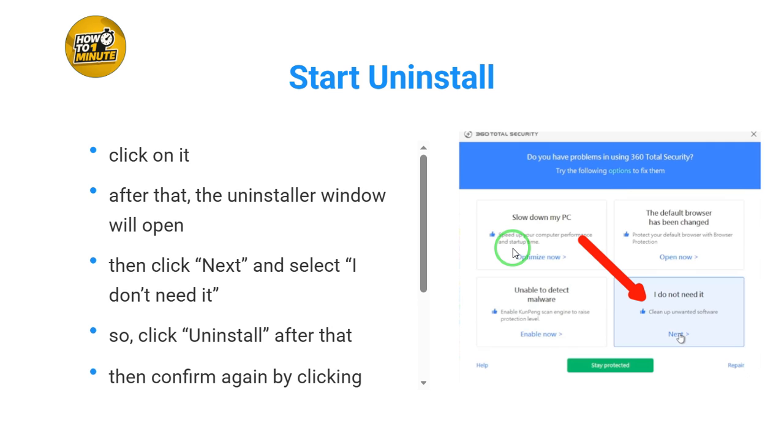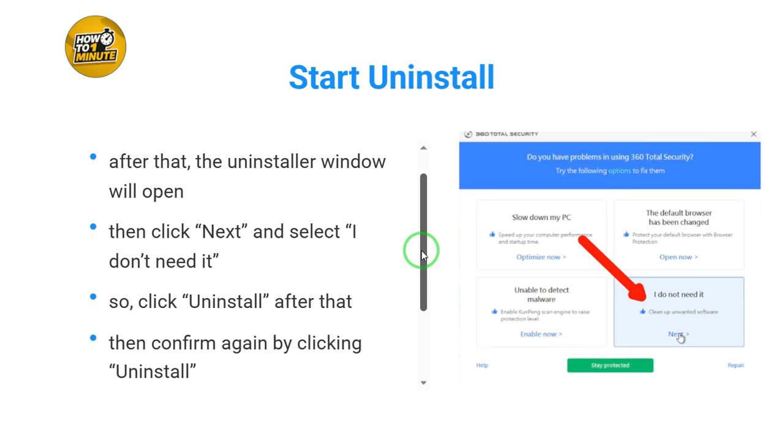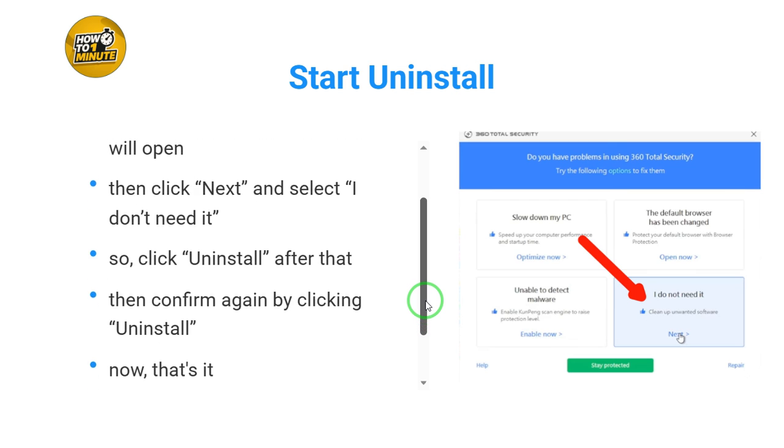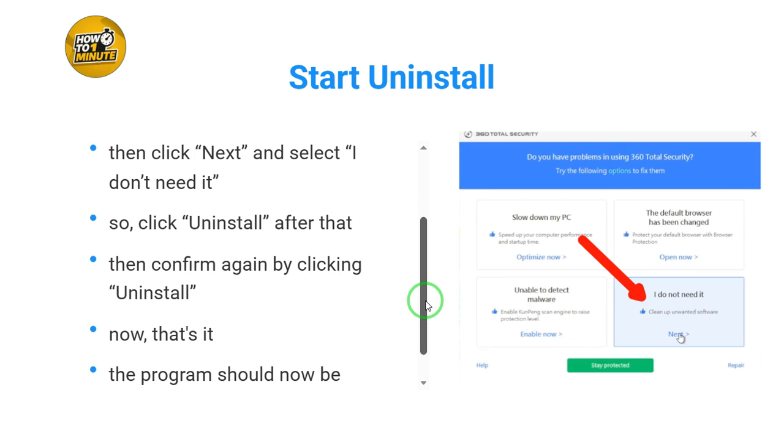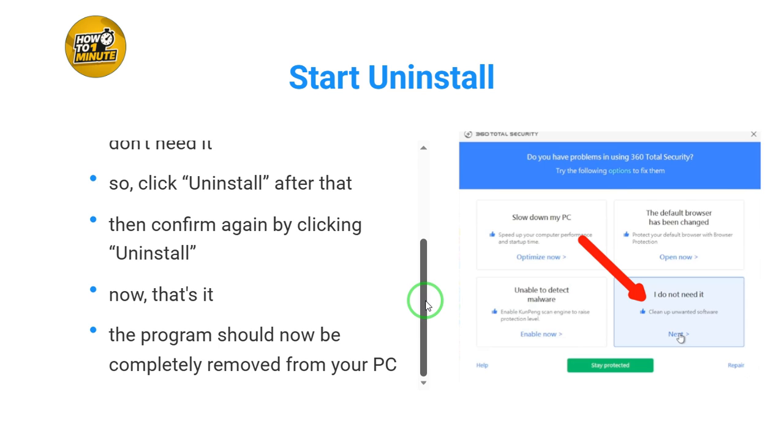After that, the Uninstaller window will open. Then click Next and select I don't need it. So click Uninstall after that. Then confirm again by clicking Uninstall. Now, that's it. The program should now be completely removed from your PC.